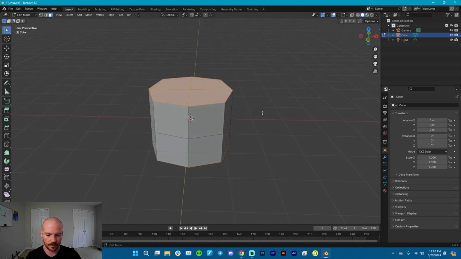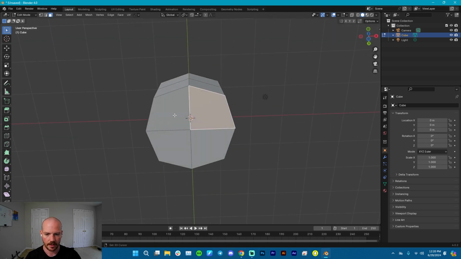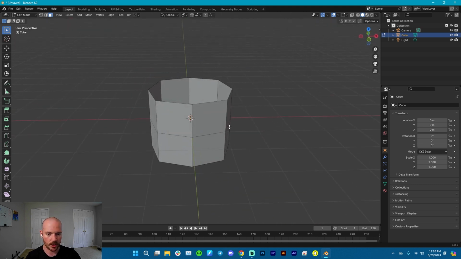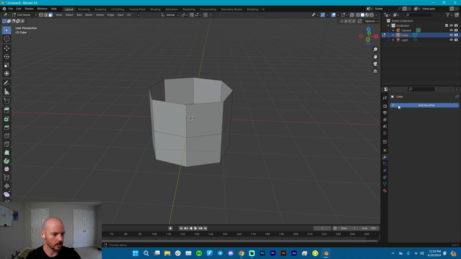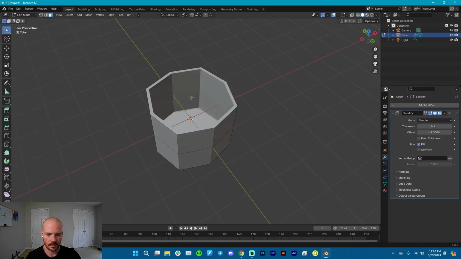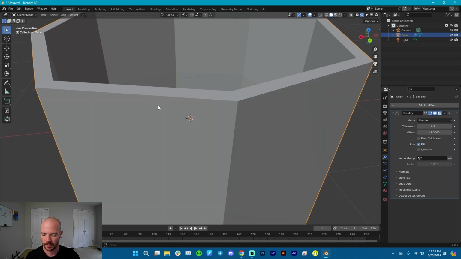I'm going to go with these top. I'm going to actually delete the faces. And down here, I'm going to inset this. And then I'm going to do a solidify modifier. That looks pretty good. And then we can just apply this immediately. Out of edit mode, apply.